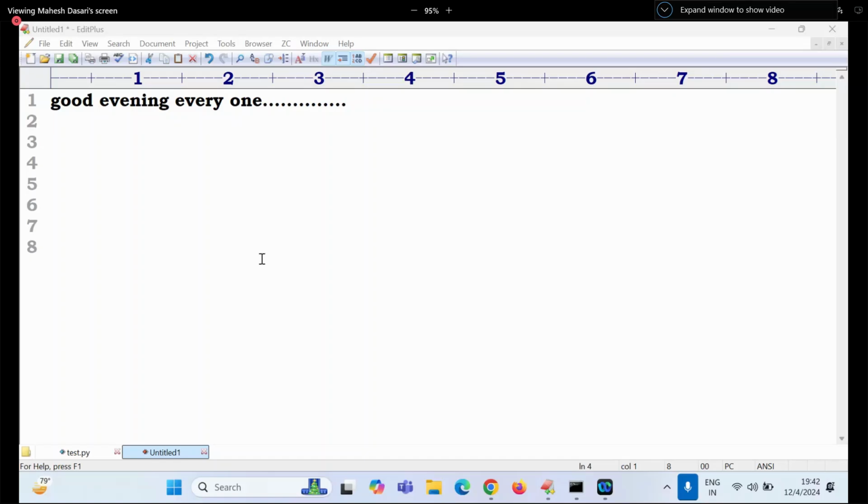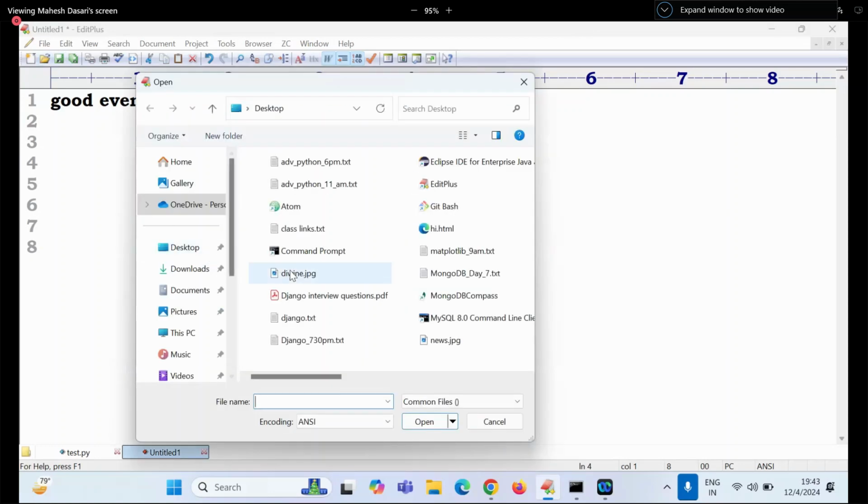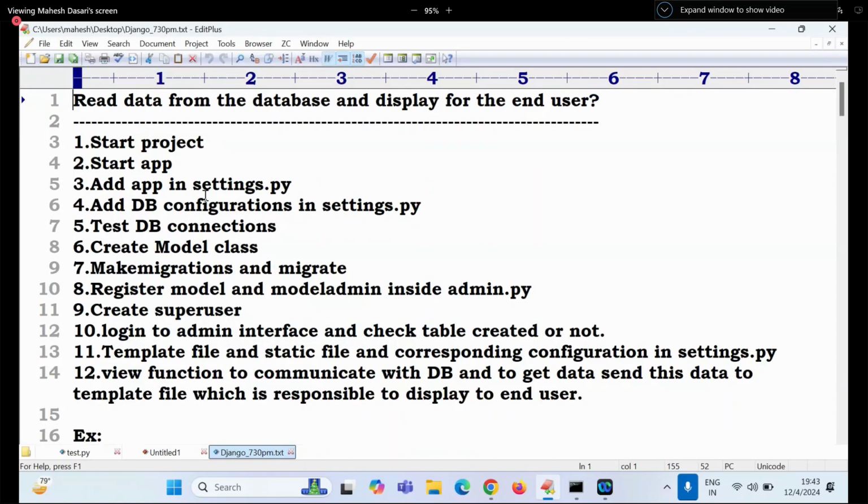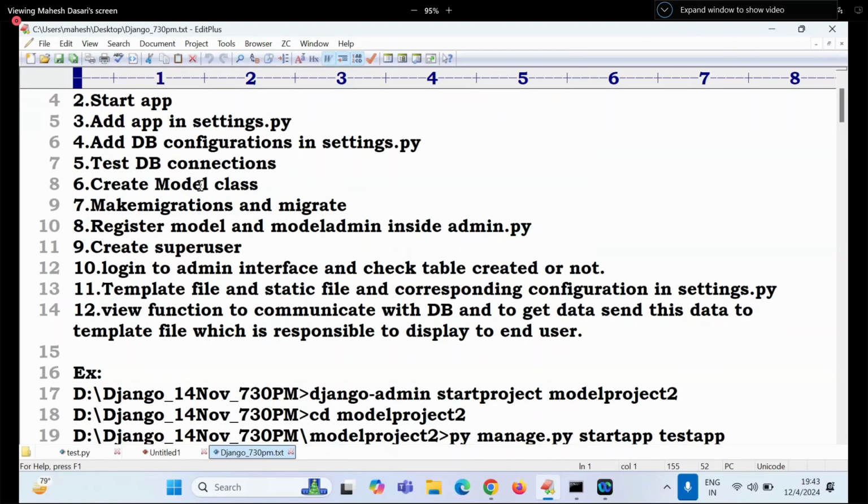So, yesterday we started discussion about how to insert the data to the backend database and how to read the data and display it in the HTML file. These are the steps we have to follow: inserting and reading the data.